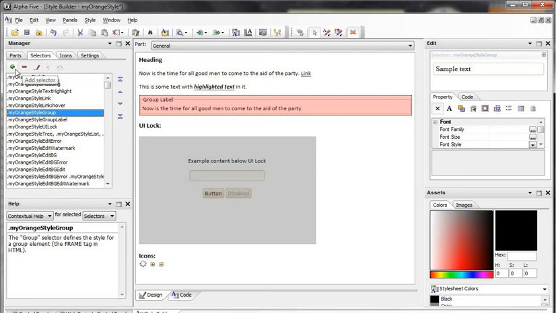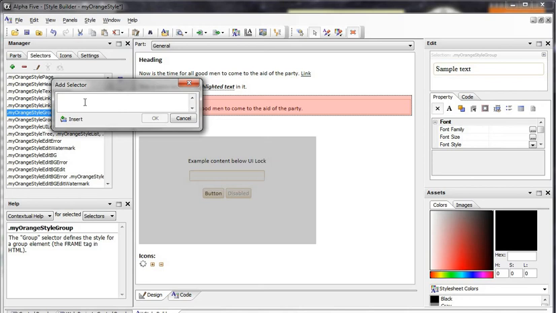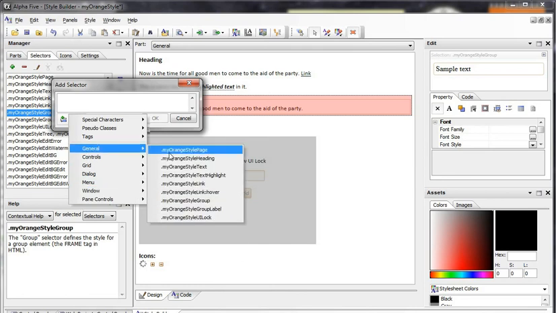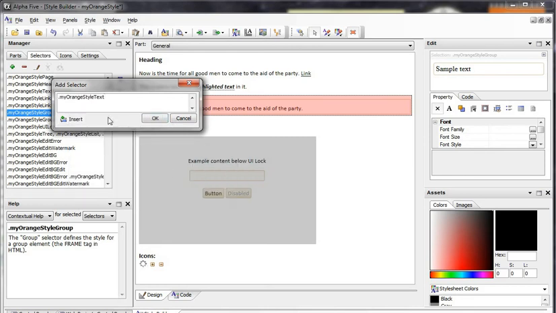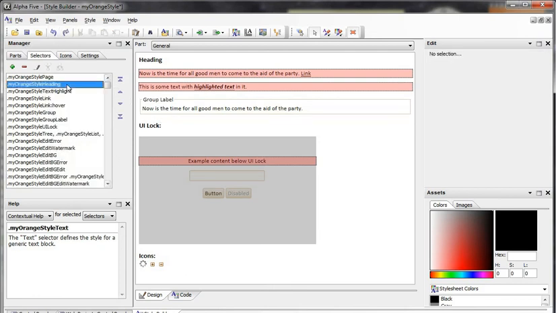So first we'll take a look at add. When we click add, you'll see that we bring up an add selector dialog. The add selector dialog has an insert option which gives you a little bit of help with creating a selector. You'll also see that there's a list down here of all of the selectors from the parts list, so you can just click one if you want to create that selector, click OK, and it will be added into the style sheet. Now I'll undo that briefly and go back here.